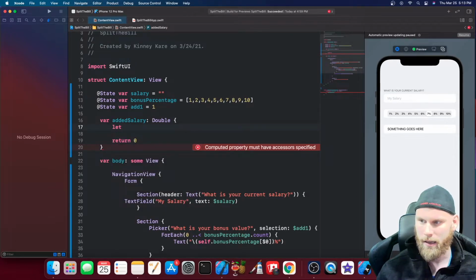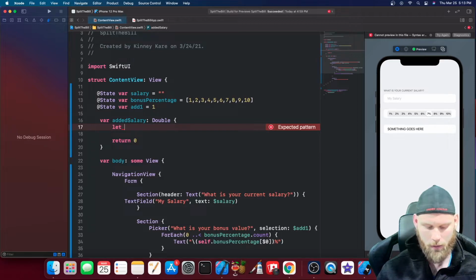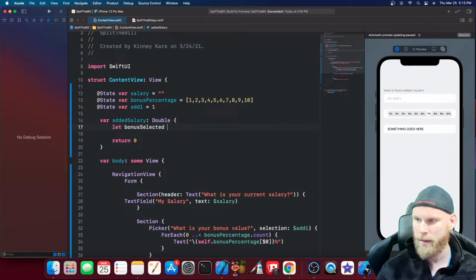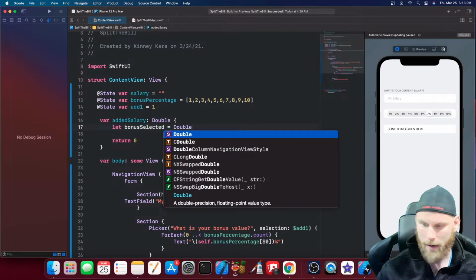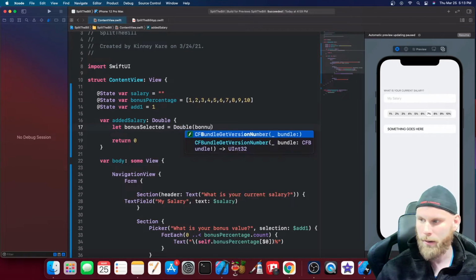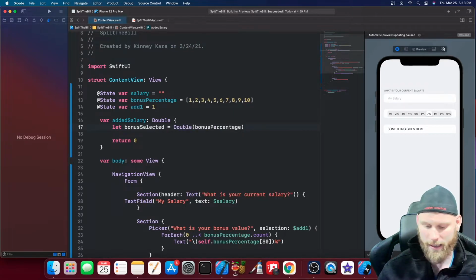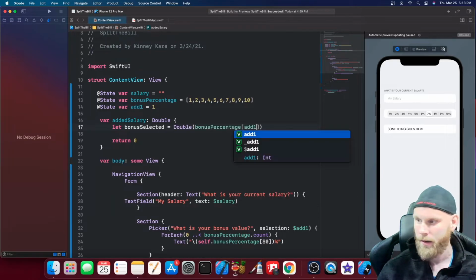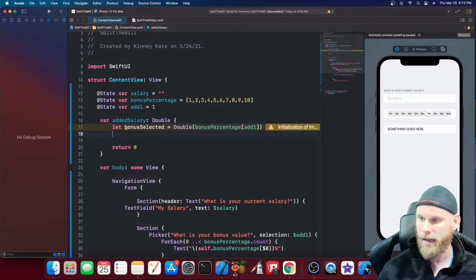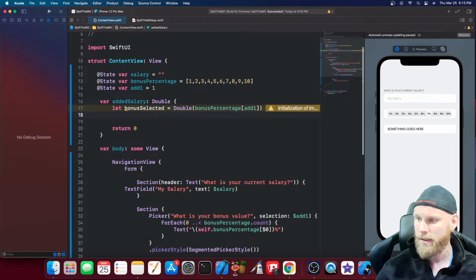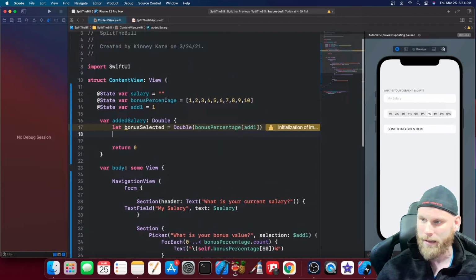We need to set the bonus selected. So bonusSelected would be equal to Double, because we've got to wrap everything in a Double, and then you're going to do bonusPercentage, and then we're going to pass that add1, because that's where we've already told it our selection is, so we'll just pass that up. Easy enough. The next thing is we need to handle this salary. So right now it's a string, because when you use a text field, this part needs to be of type String. Well, to make it a Double, we have to tell it that.